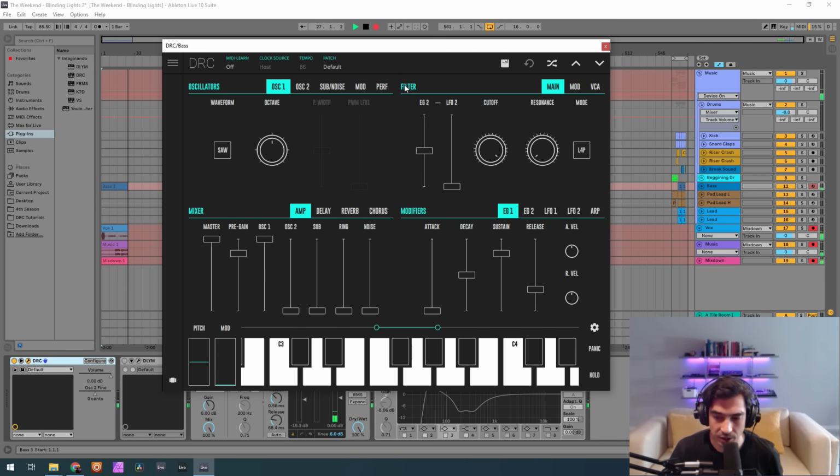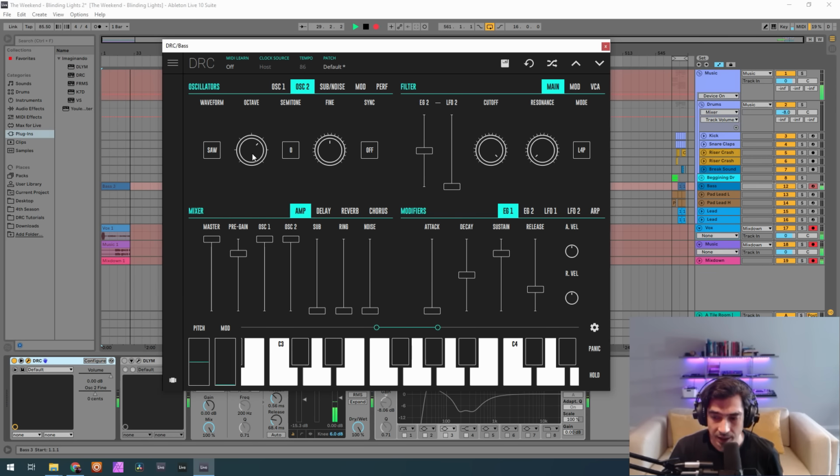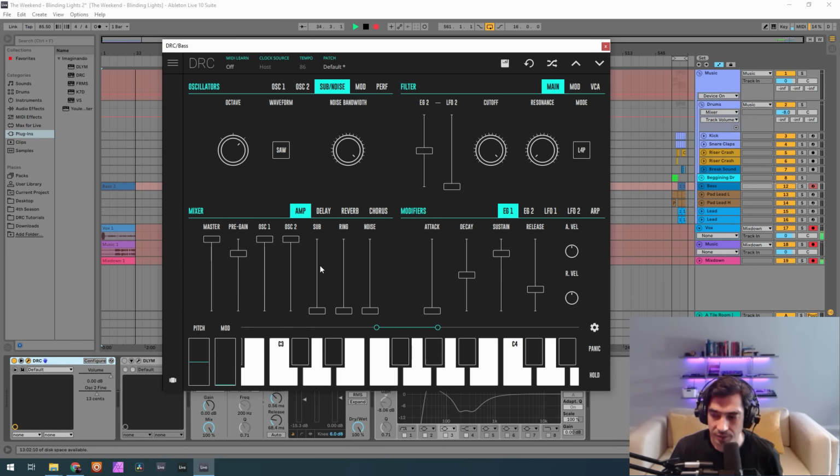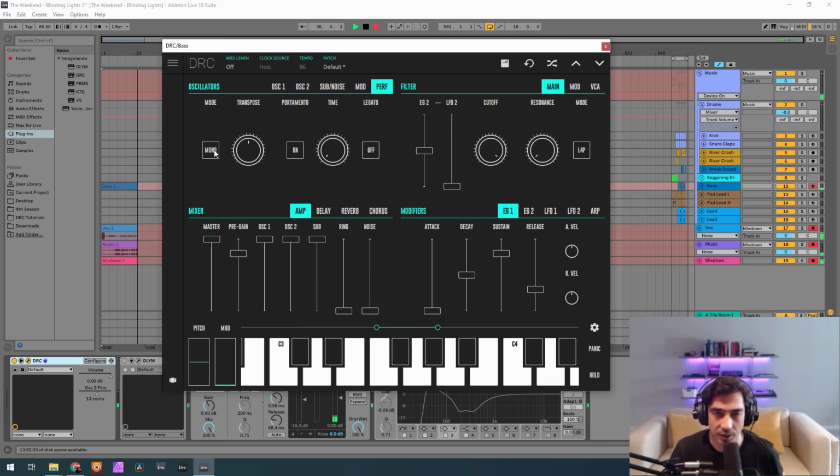Okay, and first thing we're going to do is raise the second oscillator to maximum and drop 2 octaves on the second oscillator and detune it to 132. Okay? Now sub oscillator, raise 1 octave and raise it to maximum. Change performance mode from poly to mono.